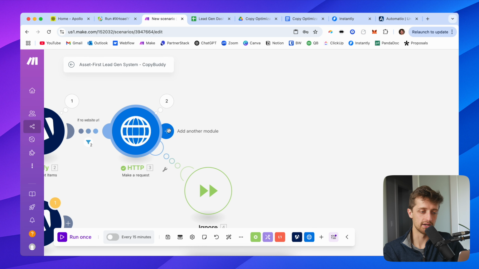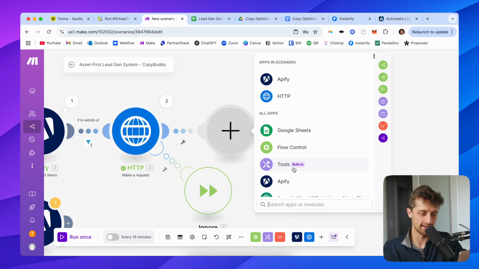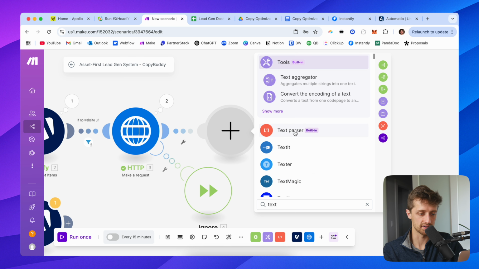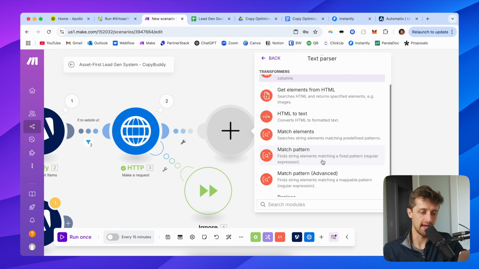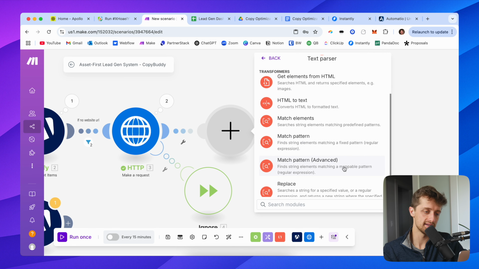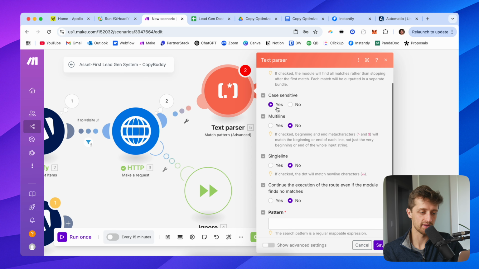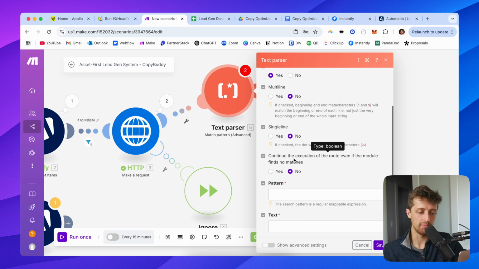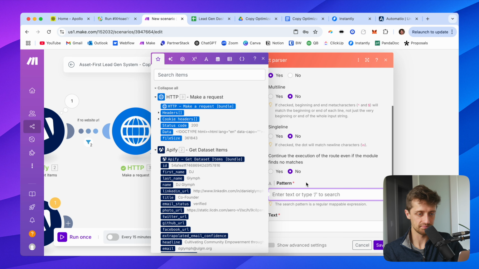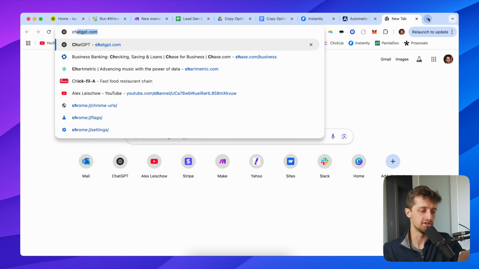All right, so I hope I did a good enough job explaining that. So what we're going to do is drop in a text parser, and it's going to be a match pattern advanced module. Global match, yes. Case sensitive, yes. Multiline, no. And then we need our pattern. Okay, so what's our pattern going to be? Well, again, our pattern is going to be anything in between H2 tags.